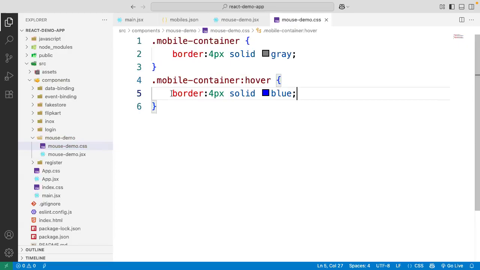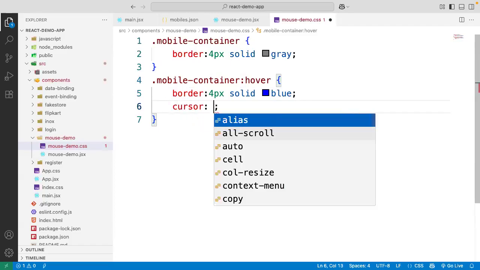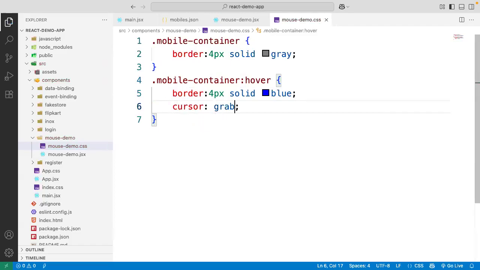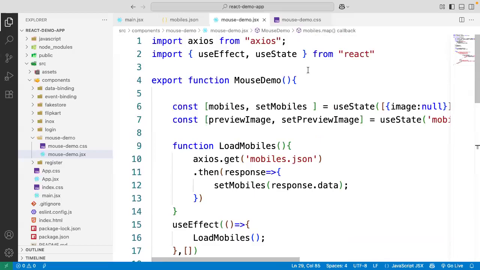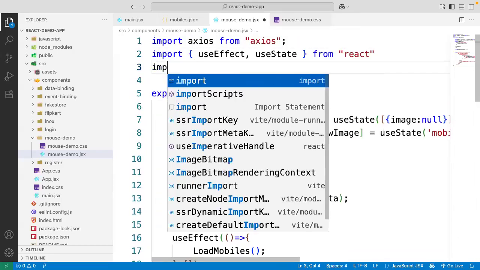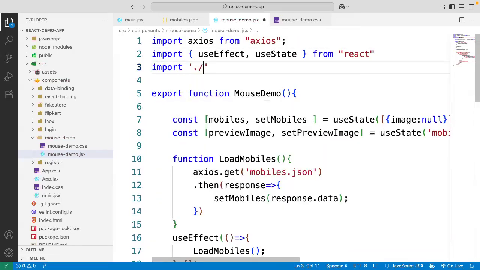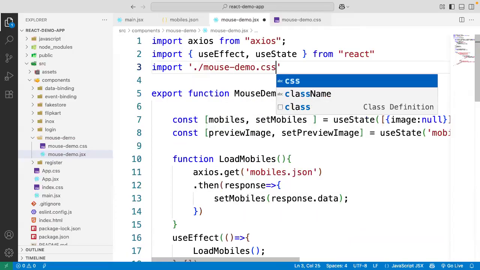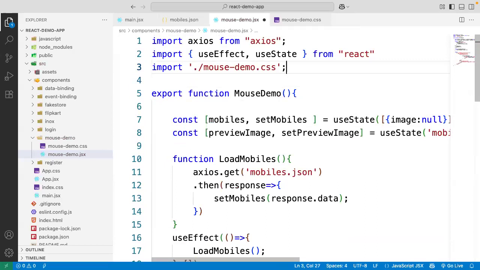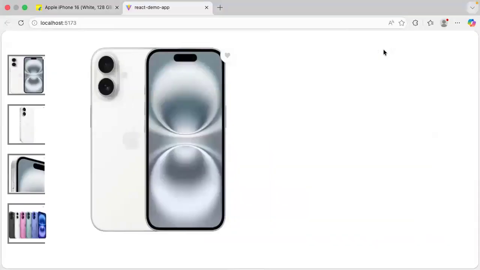Another important thing, I will change the cursor. Cursor as grab. Grab means a hand symbol will come. And this CSS must be used in our JSX file. So here we need to import. Import what? Dot slash mouse demo dot CSS. Mouse demo dot CSS we have to import.